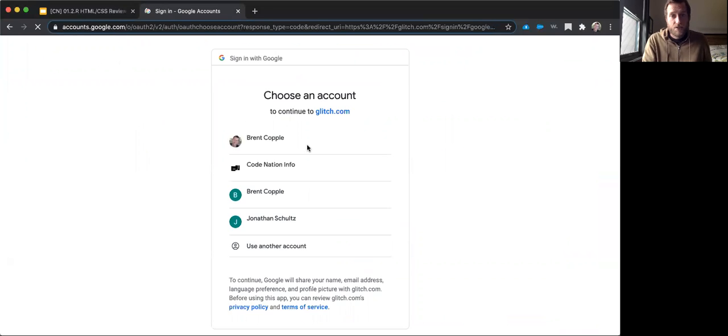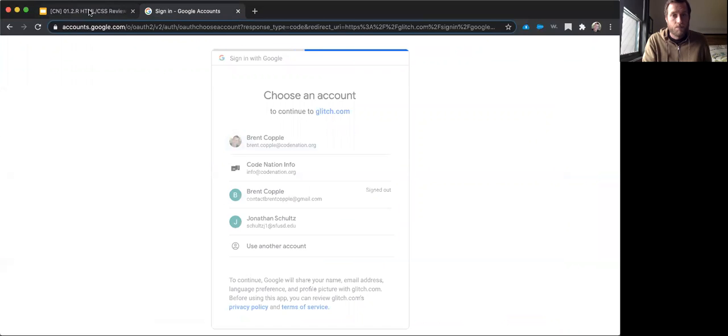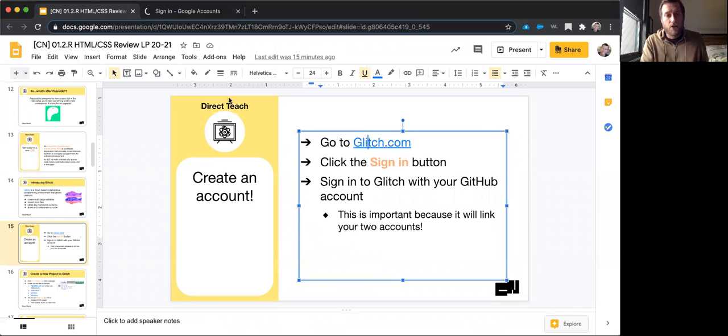And so as you're getting signed in, oh, it popped up the login. Computer's moving a little slow. But right now, if you need to pause, that's fine. Go ahead and get logged in. Again, you're using your GitHub account, and this is really important because it will link your two accounts in all of your work. So really make sure that you use GitHub.